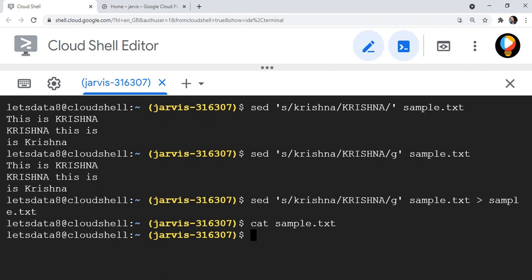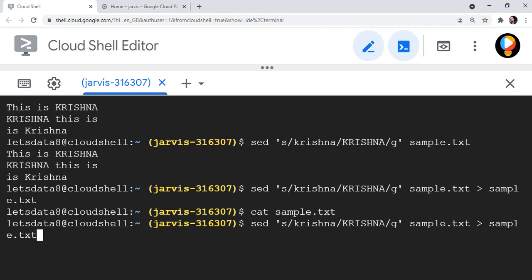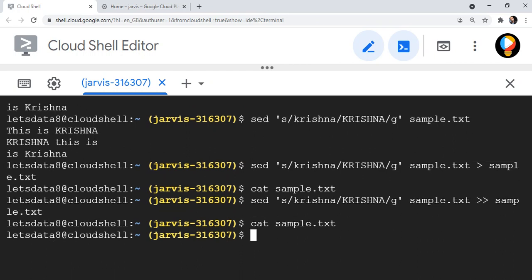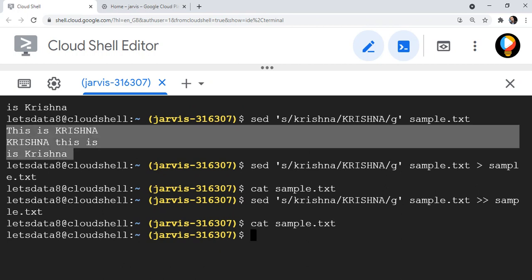So if you see, the sample.txt file is now empty because the execution of this command is not the result that I wanted to write. It's not that we can write or overwrite. For appending to the file, you can use this, but it is empty, right? So let me show you again.